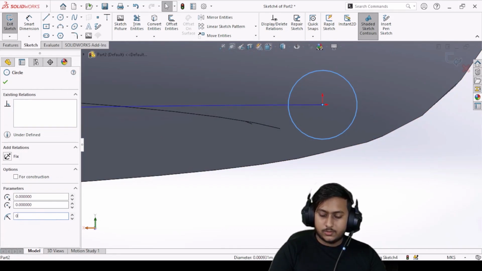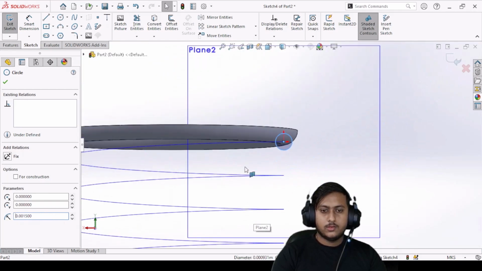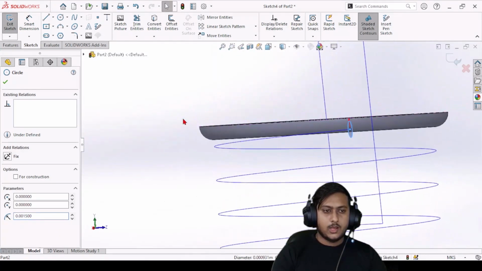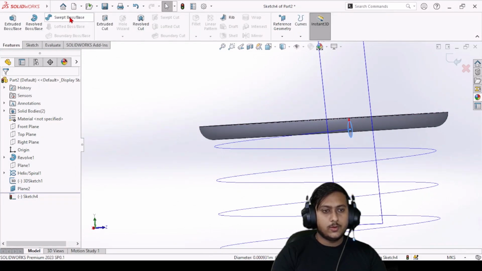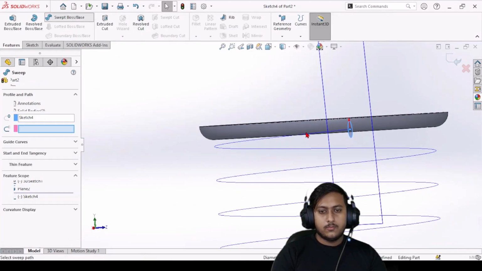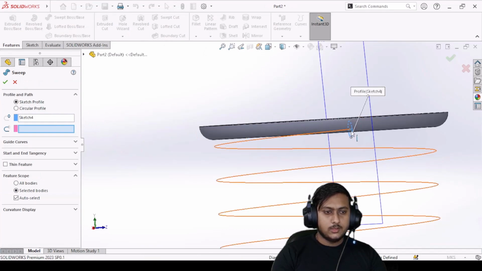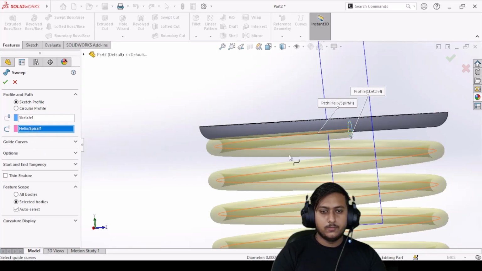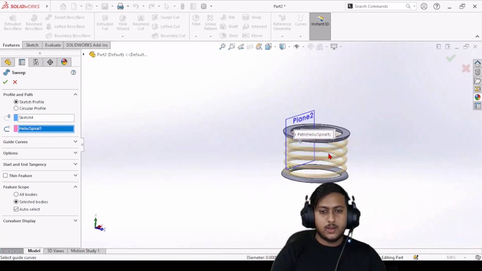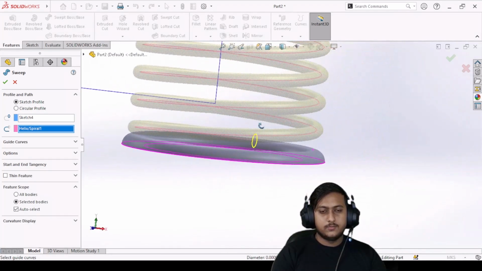Let's give it a radius of 0.0015. Yes, something like this, right? And if I click on OK, and now if I go to swept feature, as you can see, the circle which we made is already selected as the profile, right? Now we just need to choose the path, which is the spiral. If I click on the spiral, you can see we have the spring kind of structure ready, right?